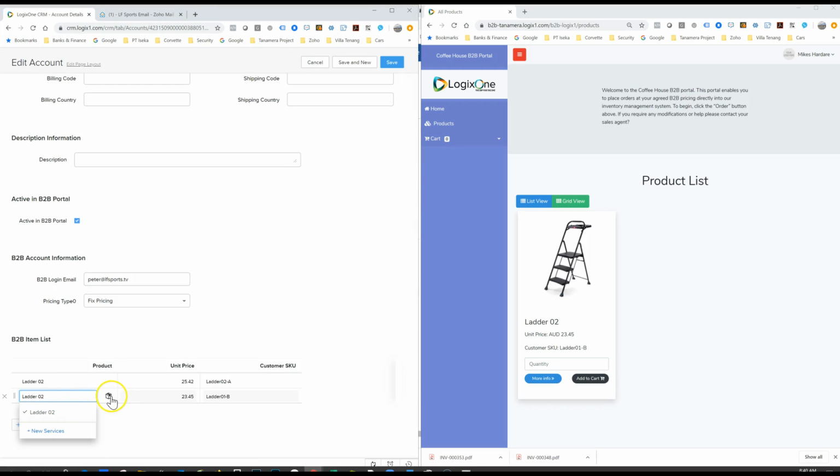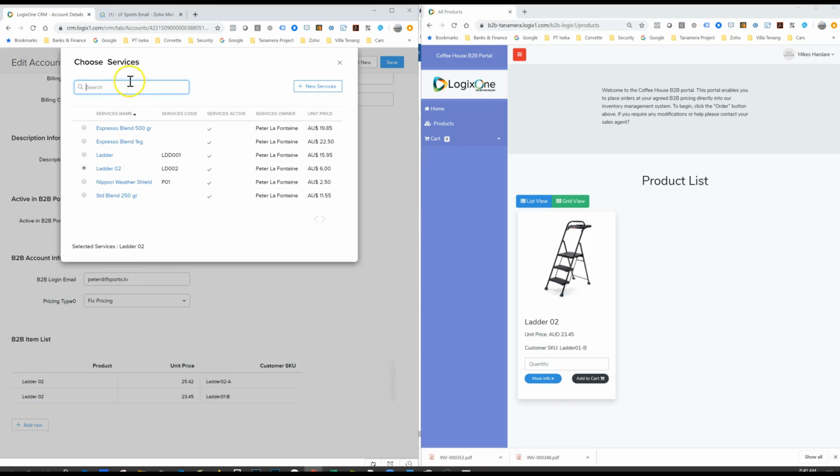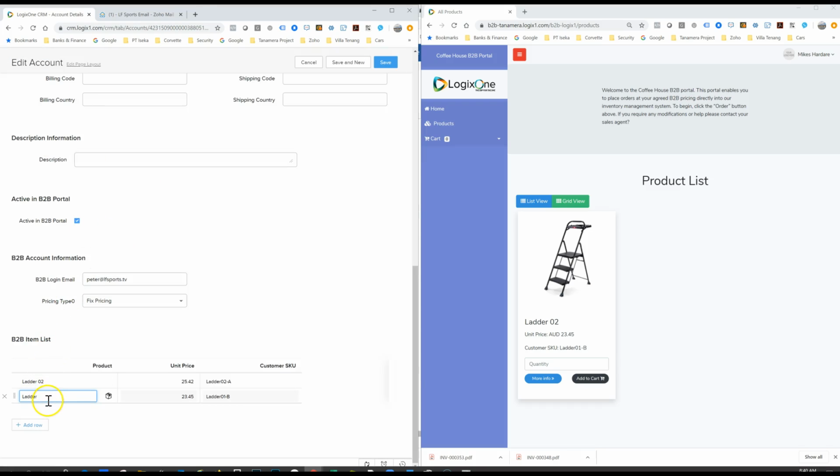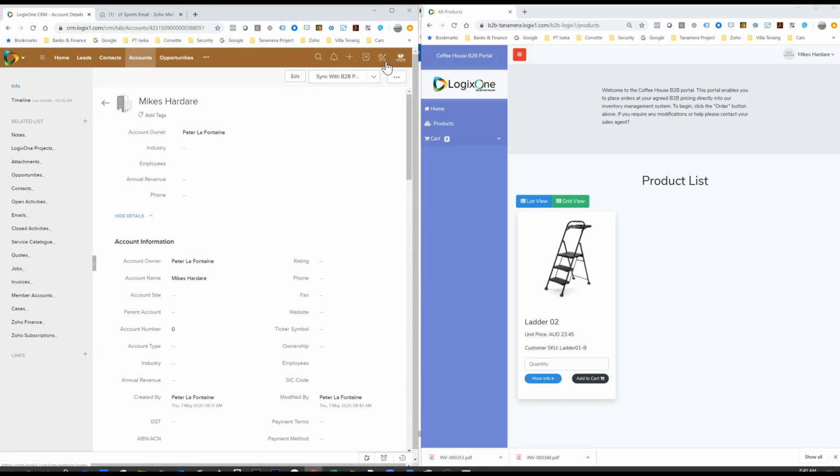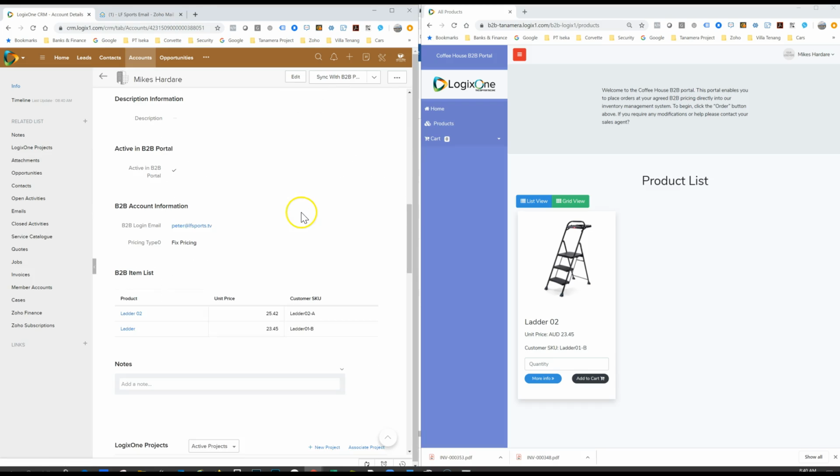Now, I can also click on this little icon here to get all of my products. In fact, this is the one that I want, this product here, and that's the one I'm going to sell for $23.45. I'm going to save that, and there you can see, yeah, now I've got the right products in there. And now I'm going to click the button again to synchronize.